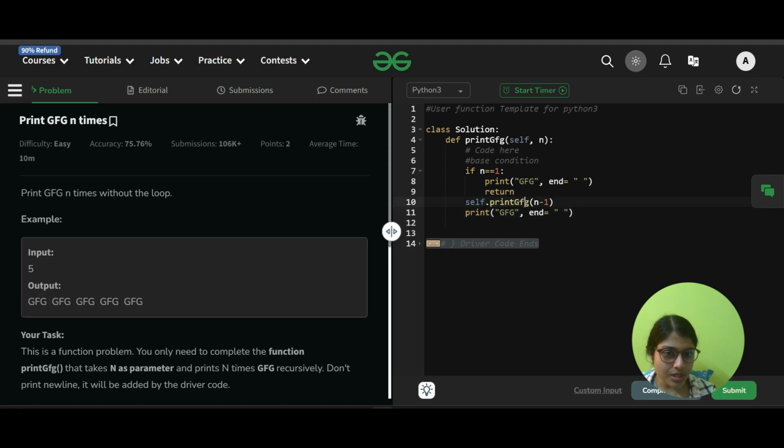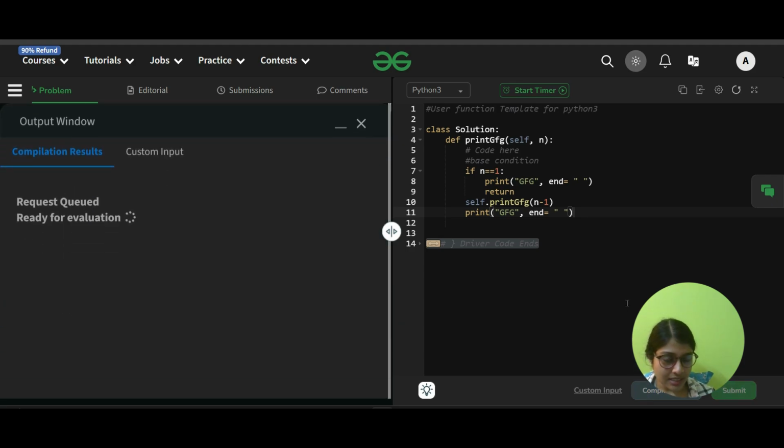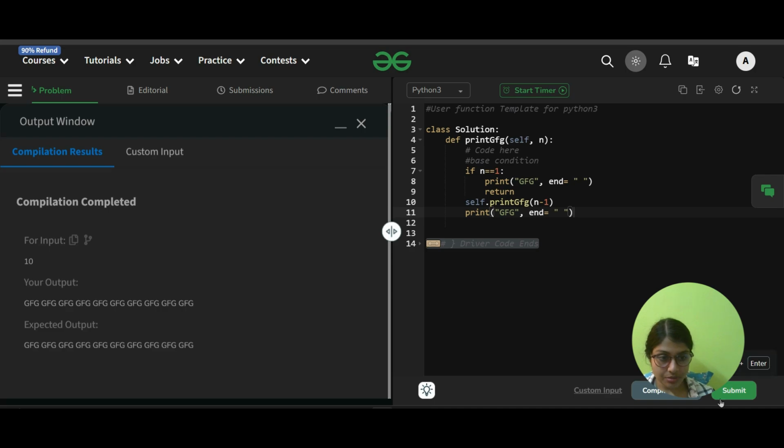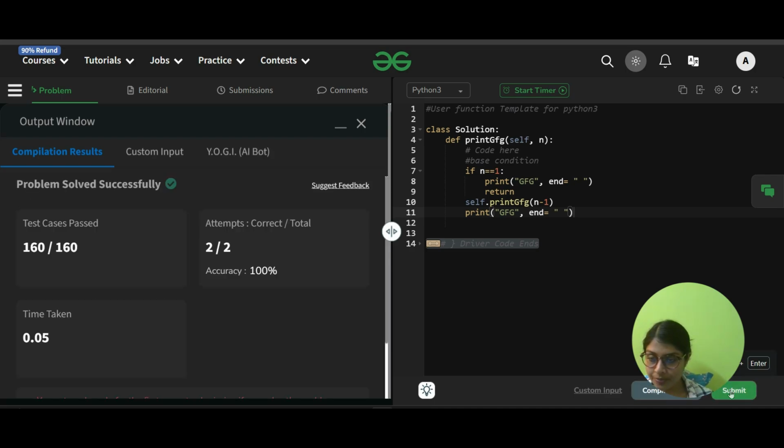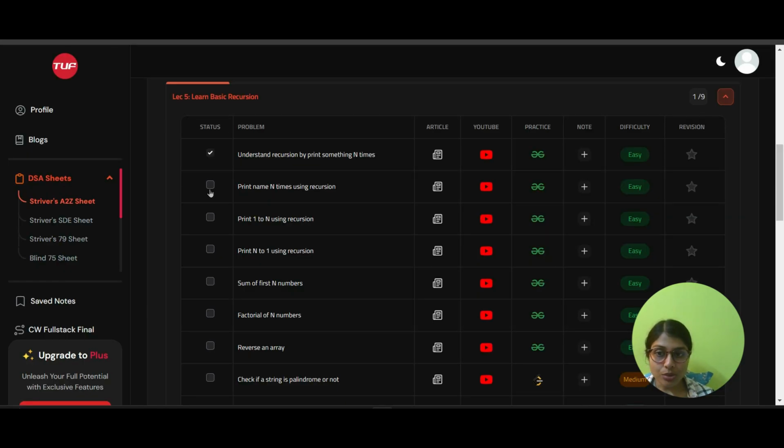Basically, here print GFG will start from n equals 1 and go till n equals n. But if we do it the other way around as well, so it starts from 5, let's say, and then goes till 1, that's also fine. Anyway, try this. I think either way will run. Let's check. Okay, submit. Okay, yep, this is cool. Moving to the next question.